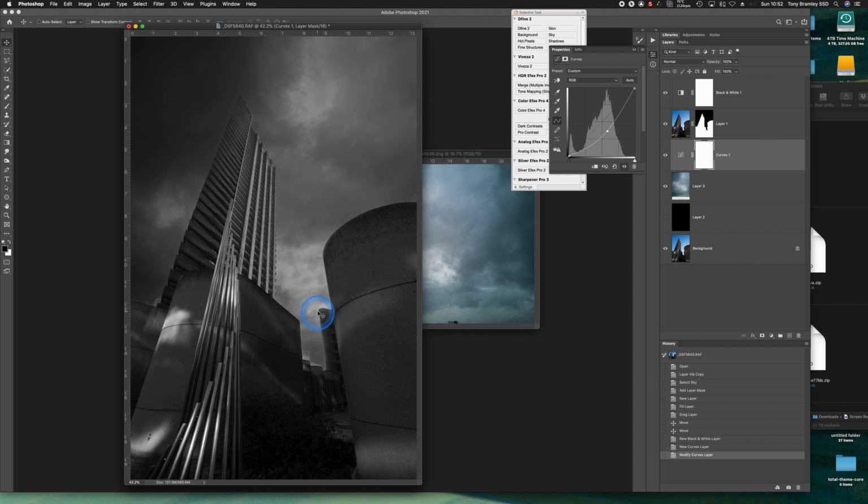I just think that's a natural transition, but I think we need to lighten the sky a little bit just to help with that. So onto the mask itself, and we're going to press B on the keyboard for the brush. Make sure that we've got the actual mask clicked on, and we're on black in the palette here.